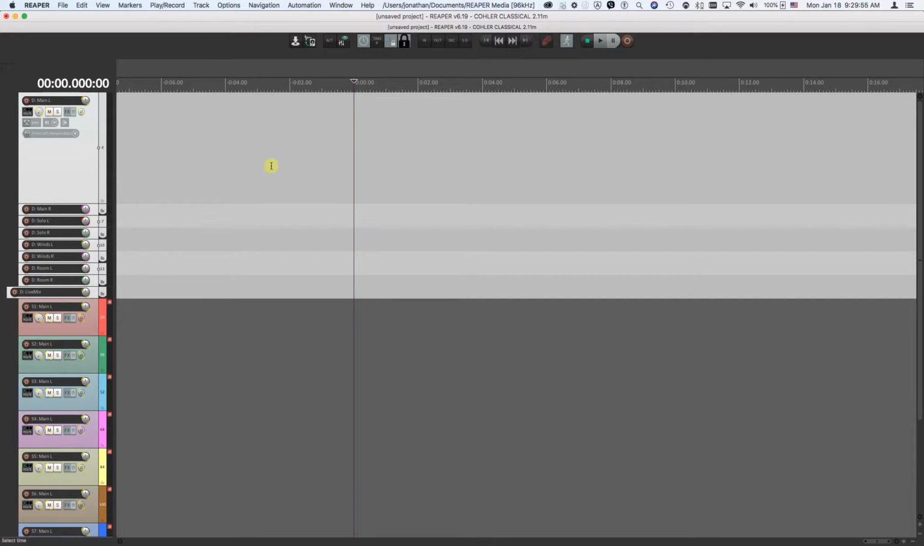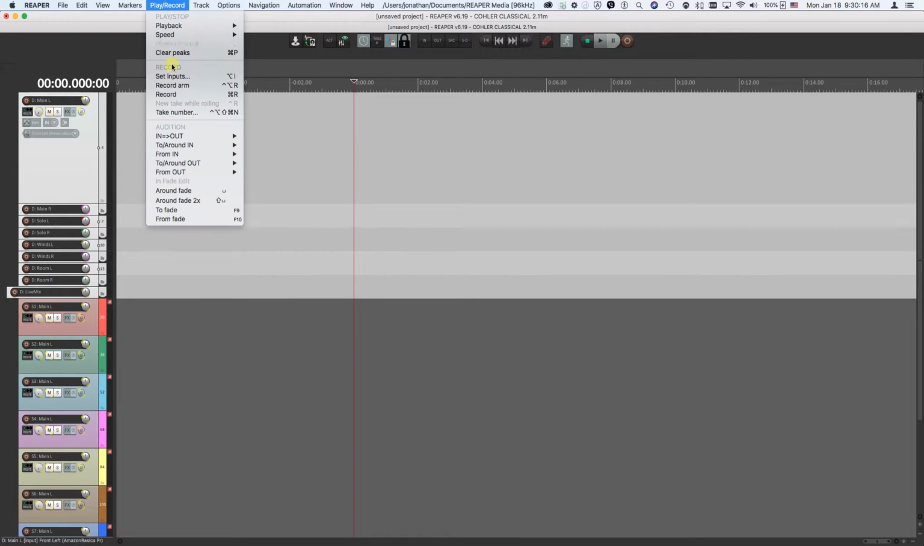But in some cases, you won't have that many mics hooked up when you create the template, or you'll need to put them in a different order or something. So there needs to be a way to change that. In order to do that, we have a command under the play record menu called set inputs. This doesn't exist in plain REAPER, but in Cohler Classical it's very simple. You just run this command, and then you can choose where your inputs are going to go in one statement, basically.